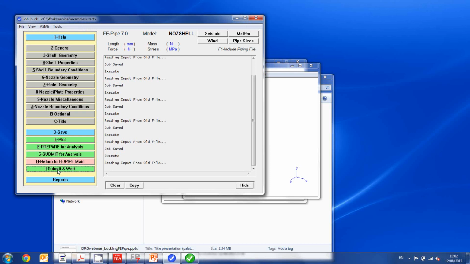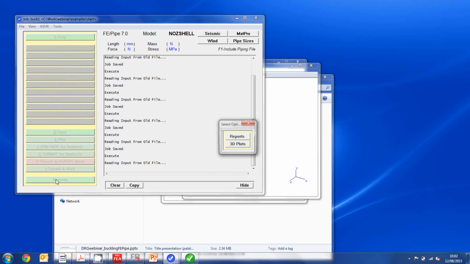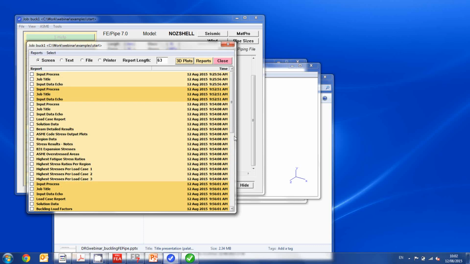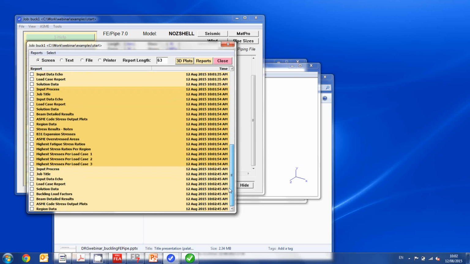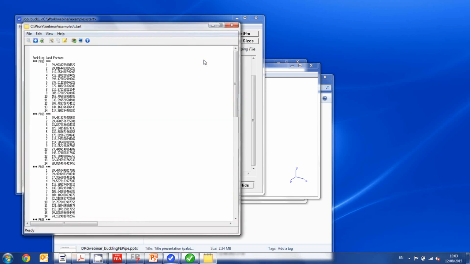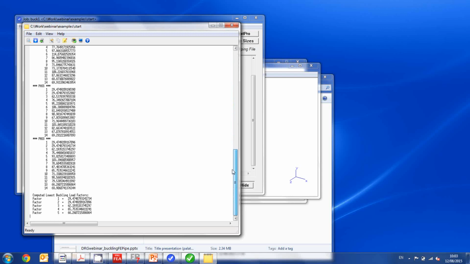Now the question is, do we think the buckling load factor will have increased or decreased? Let's go on to reports, and let's go straight to the buckling load factors. Now we see, because of how the eigenvalues are set up in the matrix, it has to compute at least 5, but we see that we have the first 4. And we see that what was a buckling load factor of 3.8 has now increased dramatically.